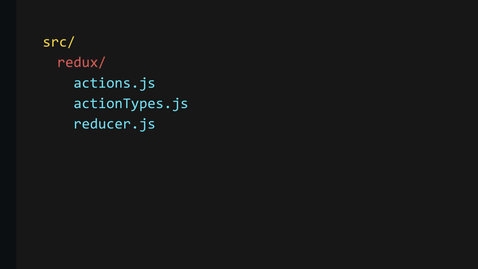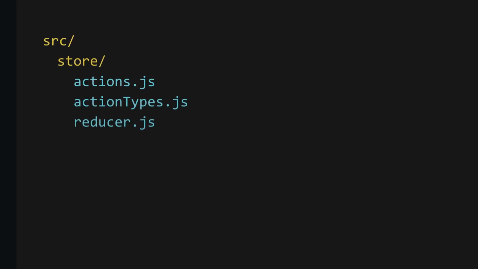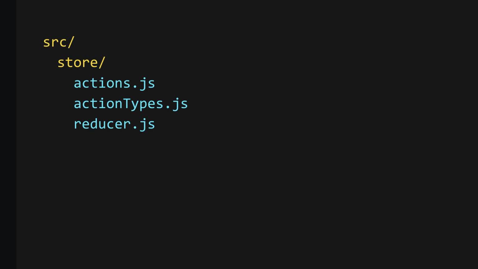But don't call it Redux, because you should not use the name of the tools you use as artifacts in your projects. You should name your artifacts based on the role in your application. Now, currently we only have a few actions and a single reducer, but as you can imagine, in a large application, we might have tens or hundreds of actions. So these files are going to grow out of control pretty soon.